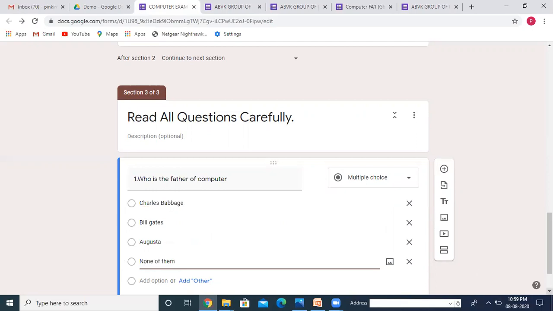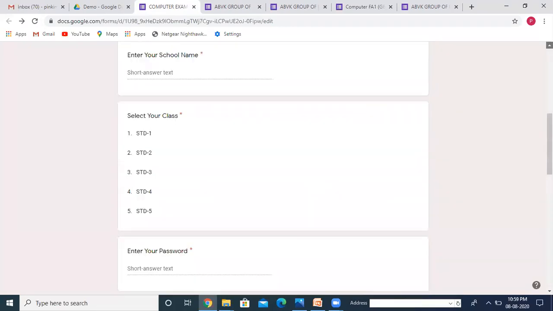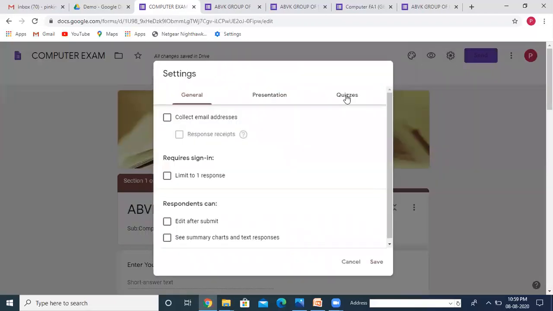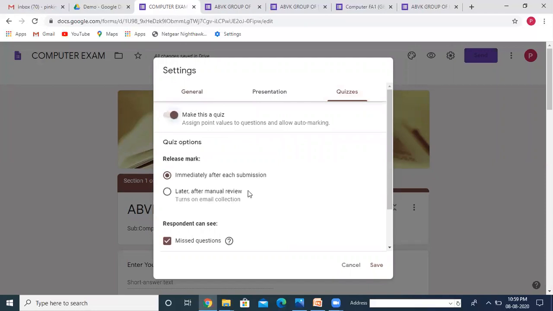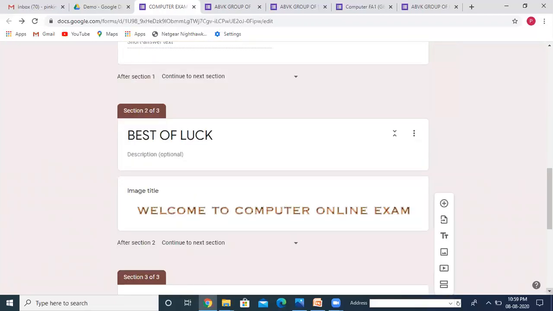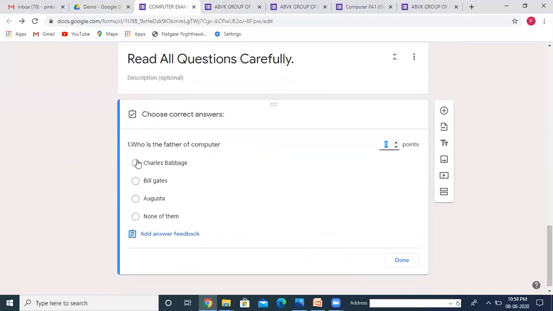So now, as you know, I have to make it a quiz so that only I can set the answer for this. So I will go to this option, settings, then I will make a quiz here. Make this a quiz. Now click on save. Okay. So this is required. Now answer key. For example, the answer is Charles Babbage only. So here I added 1 point and I click on done.